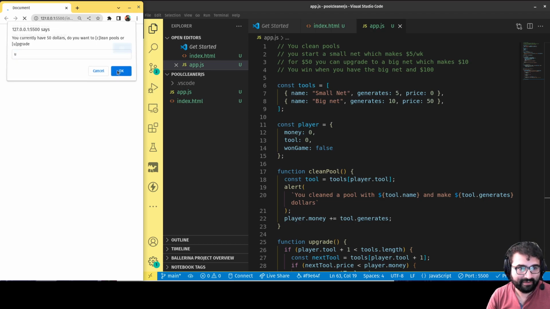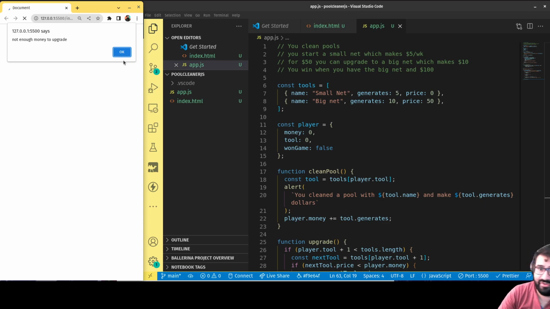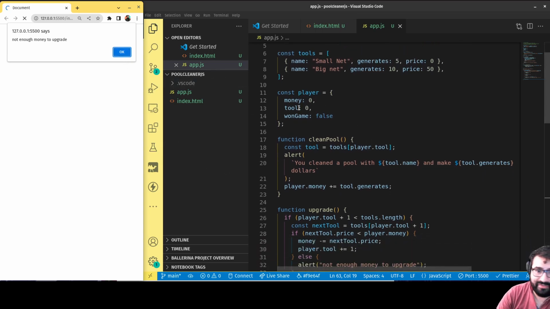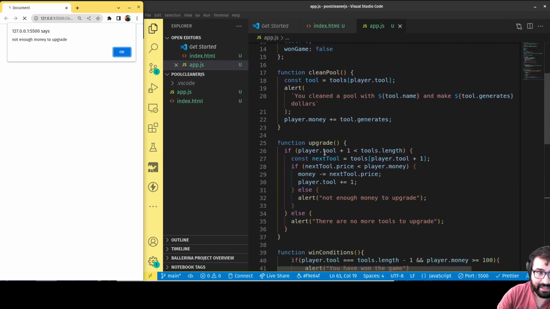So I'm going to try to upgrade. Not enough money to upgrade. Something's wrong because I should have enough money to upgrade. So let's take a look at what happened, because technically I do have $50. So next tool dot price is less than, oh, because it's equal. So it should be less than or equal. That's where we went wrong.